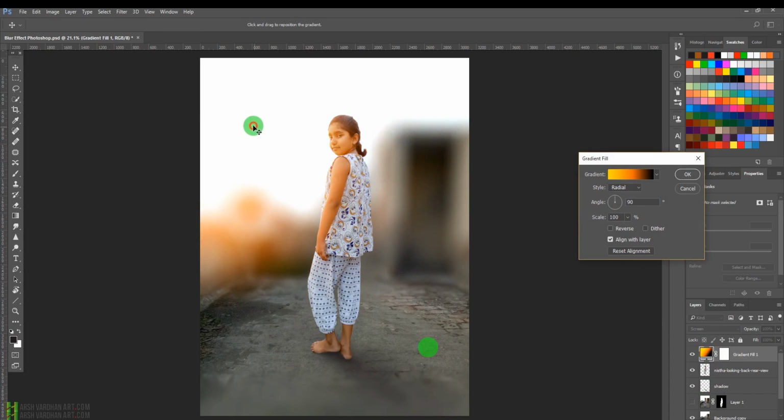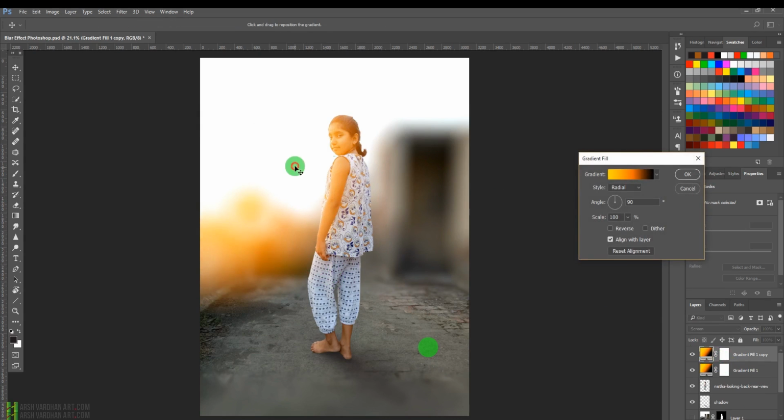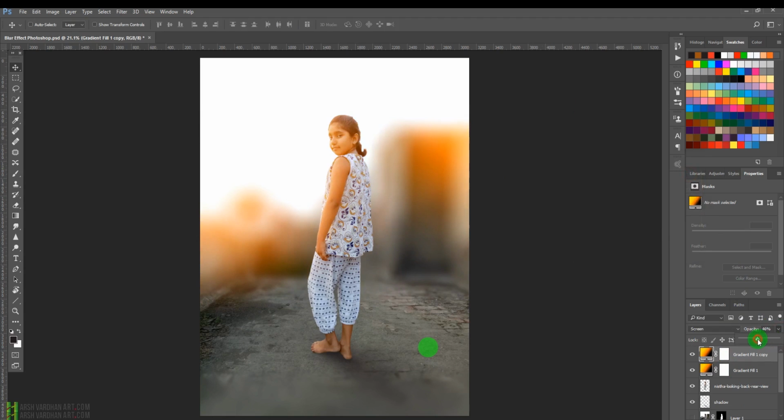Okay, and we can adjust the position according to our wish, and then press Ctrl J, Command J to duplicate it, and then double click it. And now with the move tool we can drag it to the back side, on this side, right side, and press OK and lower its opacity, because on that side we don't want it to have that much effect. Okay, and select the layer mask, and using the brush tool with the black color, paint a little bit on the girl or on this side so that it doesn't look that dark on the back side.